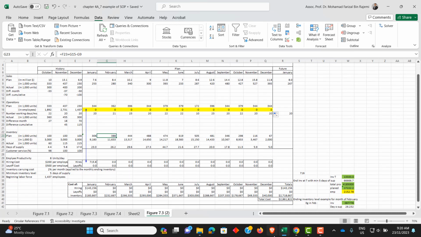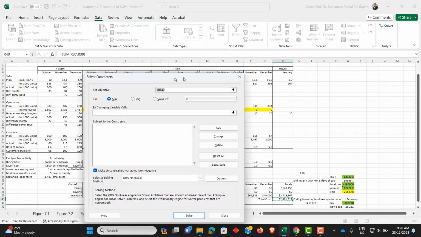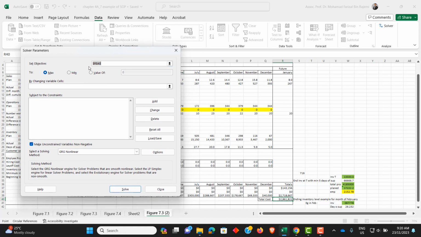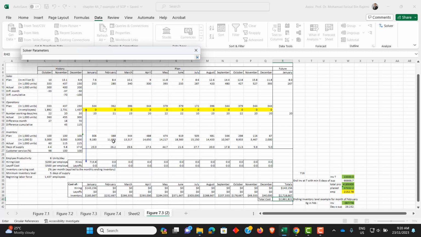Now what we need to do is the solver analysis. How do we do the solver analysis? We just click on the solver, and then choose which cell we want to change. In this case we want to change R14, which is the total cost, and we want to make it a minimum value, not maximum. It asks by changing which cells. We want to change this particular cell, the number of employees. So highlight all of this, the number of employees.